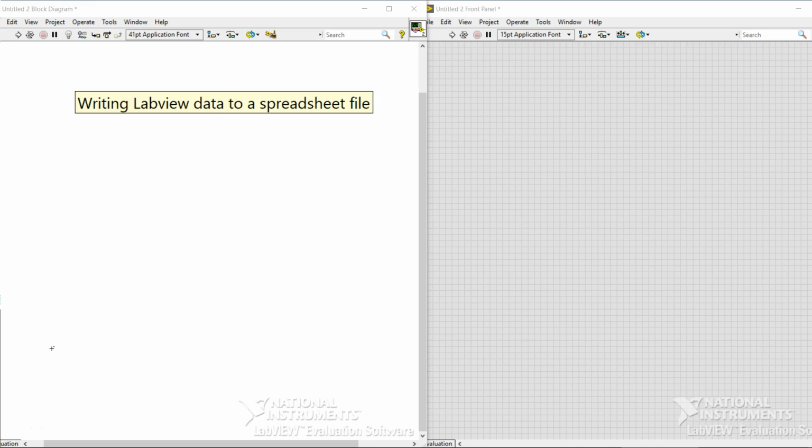I'm going to show you how to write the LabVIEW data to a spreadsheet file. We are going to focus on how to put the data into LabVIEW from another program and out of LabVIEW for use in another program.